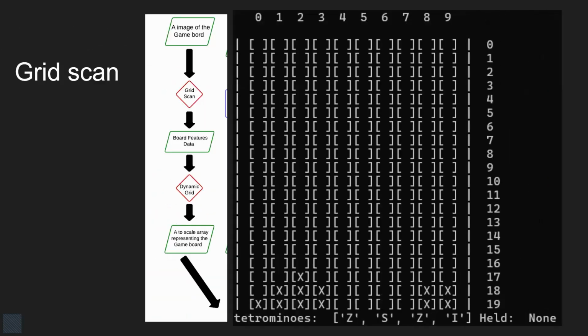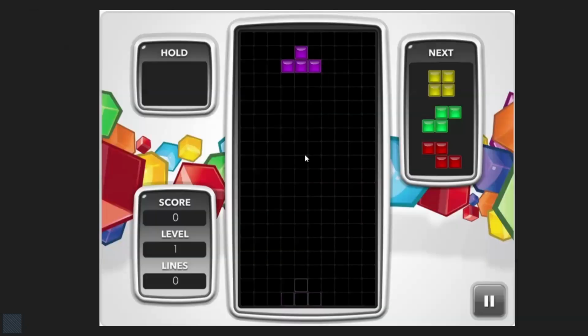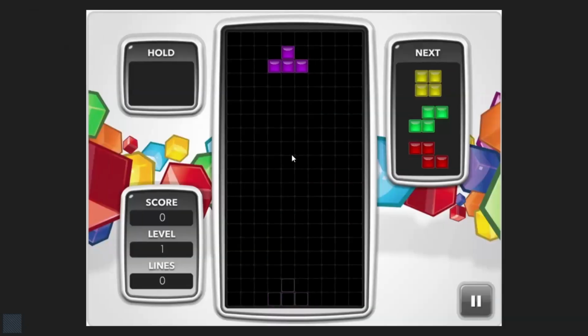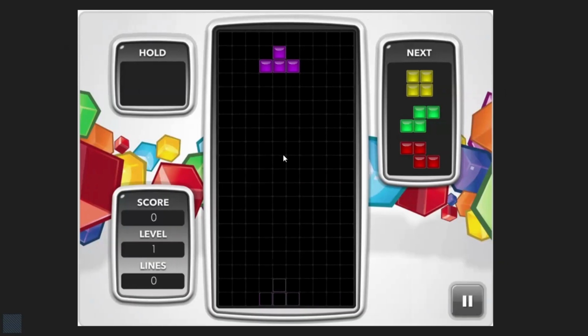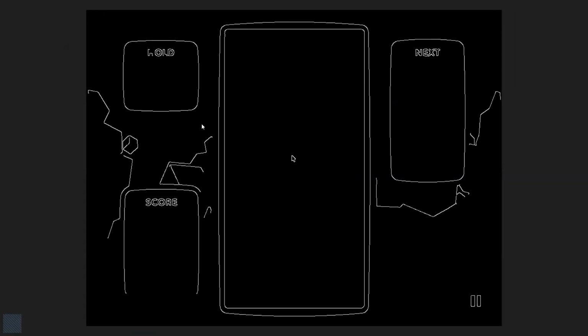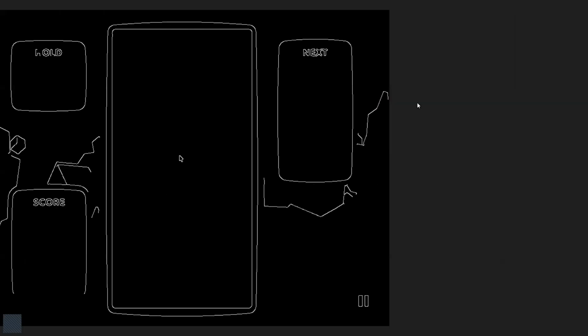Now, the first step is grid scan, which is able to make an abstract representation of the game, or at least get the information needed to make that, such as the number of columns and rows in the actual grid, as well as the size of tetraminos and bounding boxes for important information. Starting with the initial game, we first apply Canny edge detection to isolate the most important edges, from which we're able to calculate where the grid and next is.